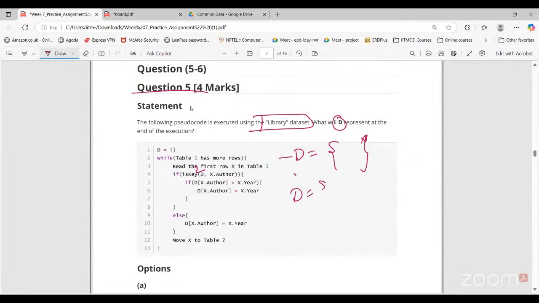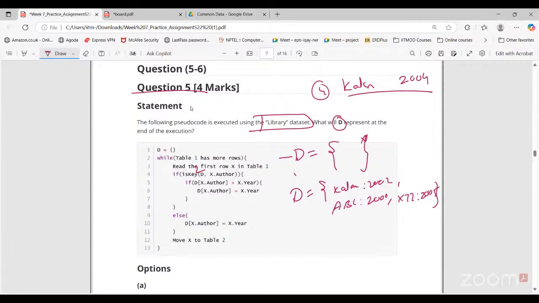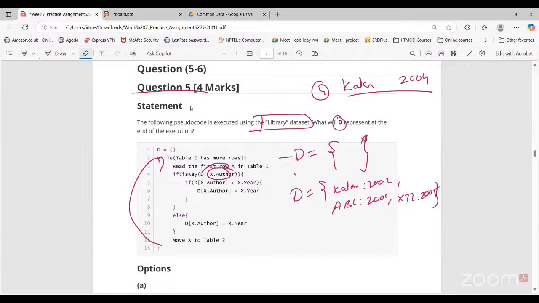So let's say we have Kalam, then we have 2002, then we have, I don't remember the author name, so ABC 2000, XYZ 2005, like that we have. But let's say, for example, again we have Kalam with the year 2004. It's the fourth row, for example. Now, what will happen? Tell me, the author Kalam is inside the dictionary now. Now, this is true.